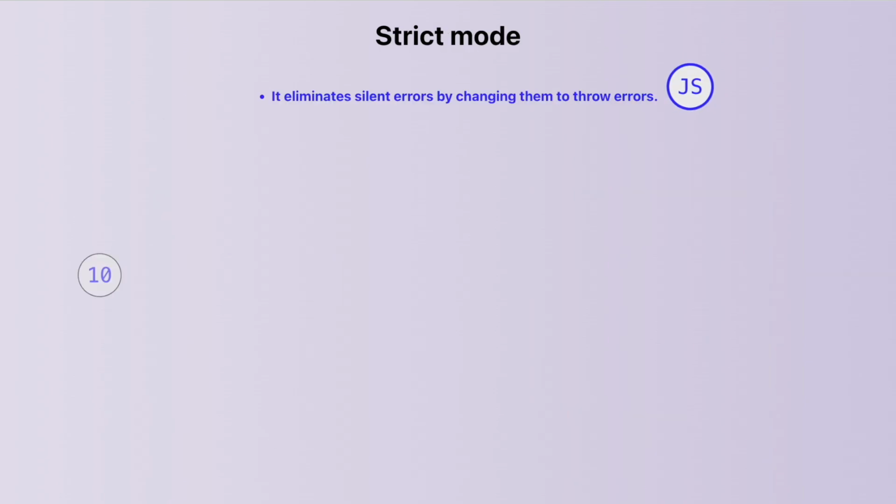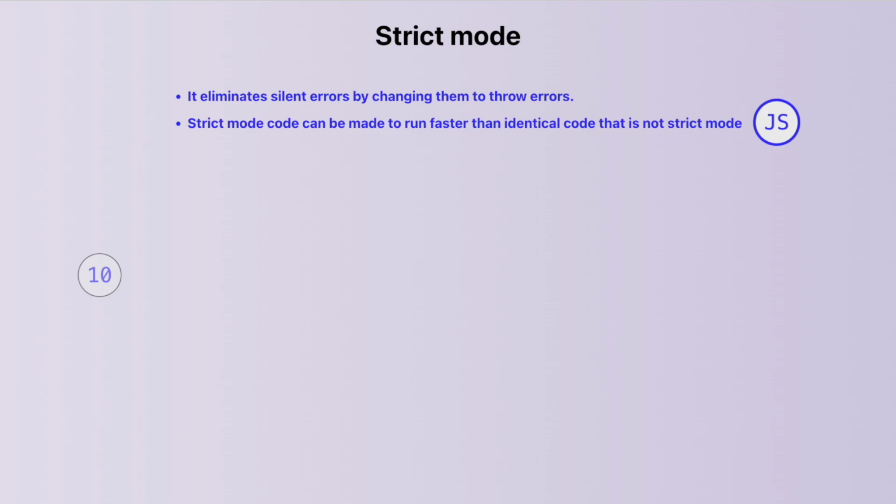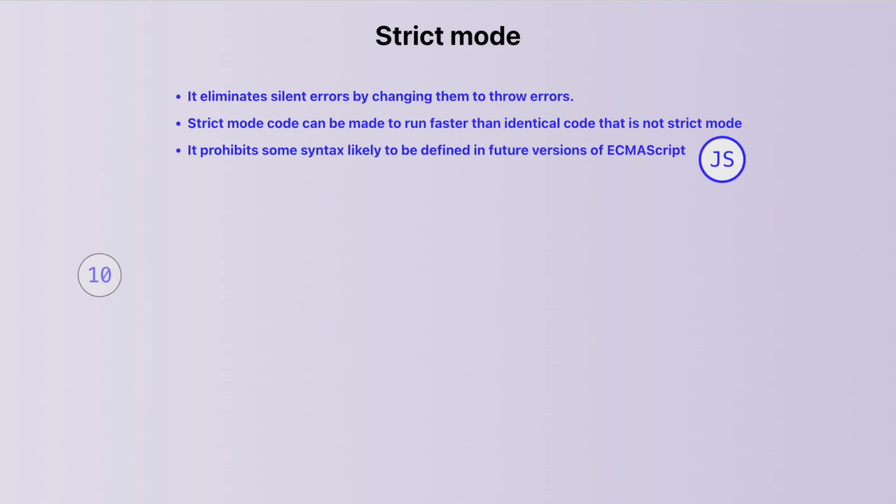Strict mode eliminates silent errors by changing them to throw errors. Strict mode can be made to run faster than identical code that is not the strict mode. Also, it prohibits some syntax likely to be defined in future versions of ECMAScript. Let's go one by one. Before that, tell me how to invoke strict mode.